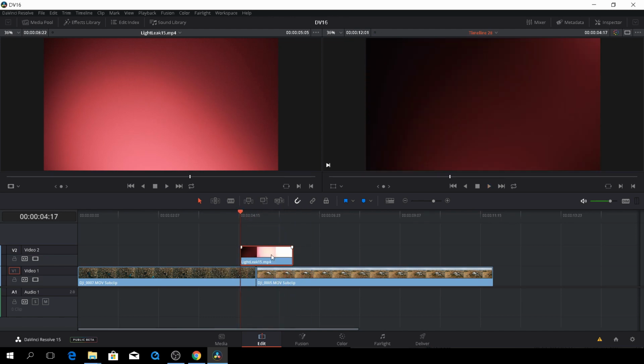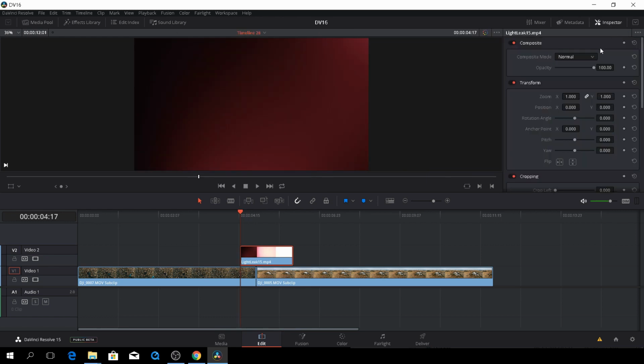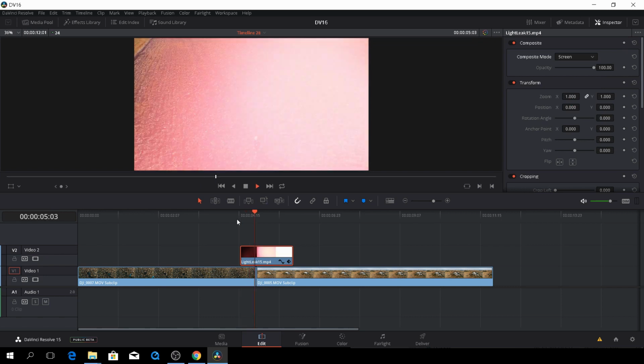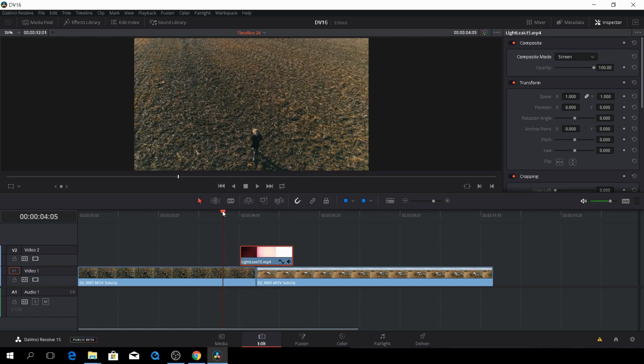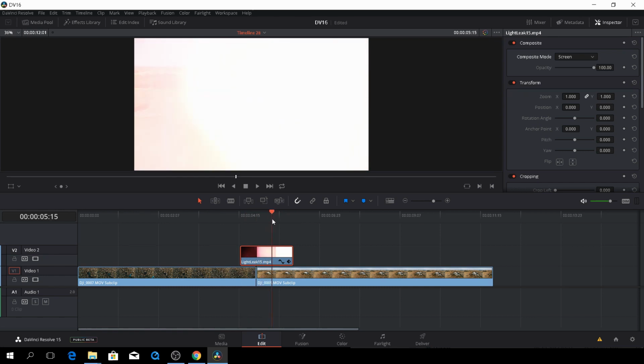So let's highlight the clip, go to the inspector, and then go to the composite modes. Let's choose screen. And here we have it. Of course, the intensity is a little too rough. Okay, so I'll just push M and give myself a marker to work with, and let's put that right there.